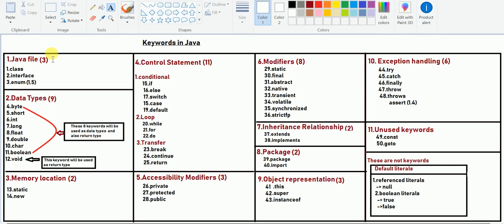First one is Java file. In Java file, we have three types of keywords. These are class, interface, and enum.